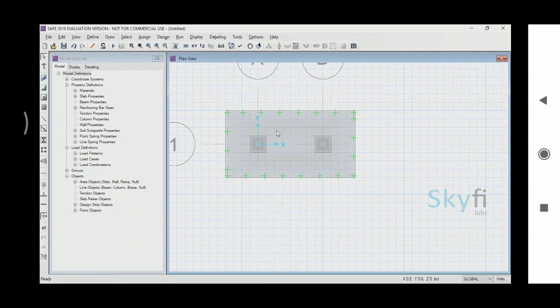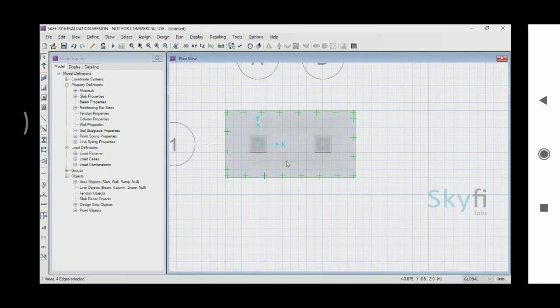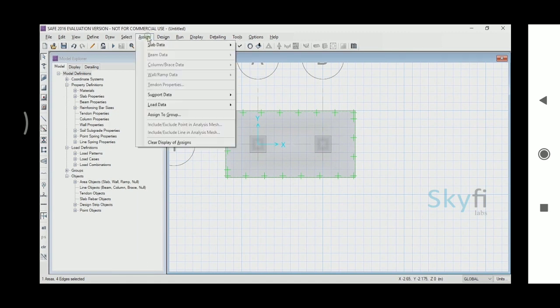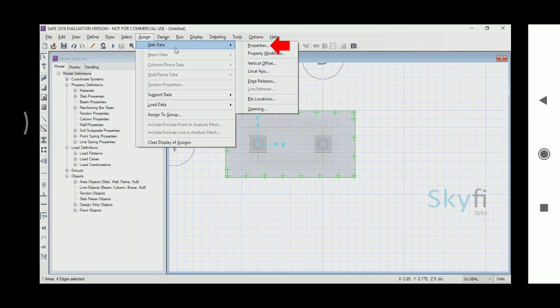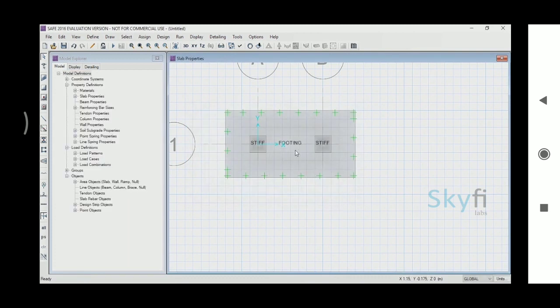You have defined the element properties, but you have to now assign these properties accordingly. First select the area over the footing, to select the footing only. Do not select the area over the column. Verify the selection in the bottom left corner. Alternatively, you can select the footing or stiff from the Select menu also, as illustrated in the video of isolated footings. Then in the Assign menu, choose Slab Data, and click on Properties. Select the Footing option, and click on OK. The footing property with the M30 concrete has been assigned to the selected slab.